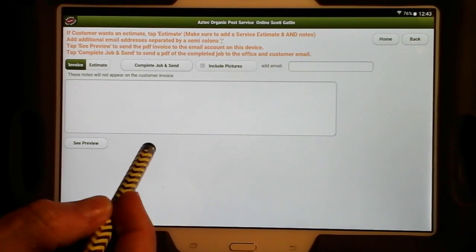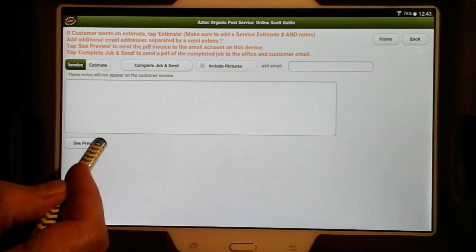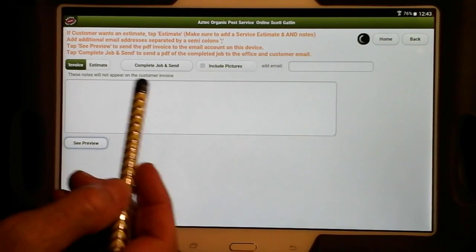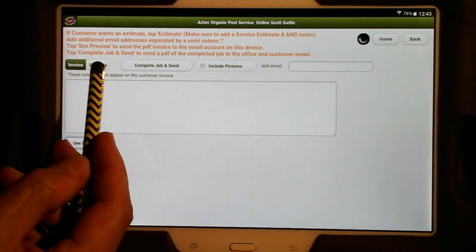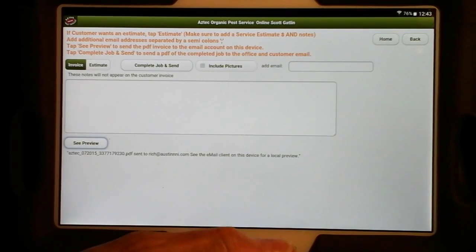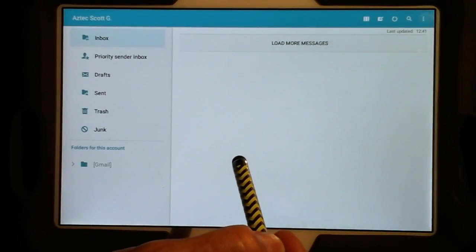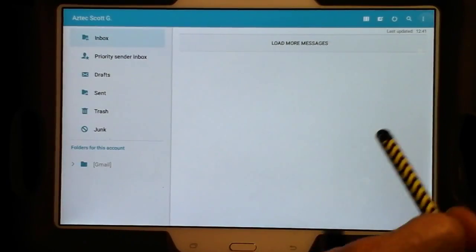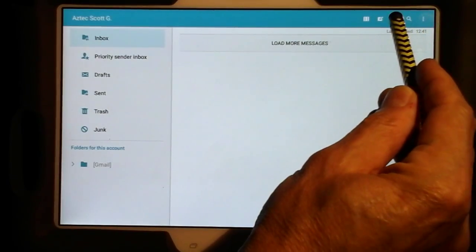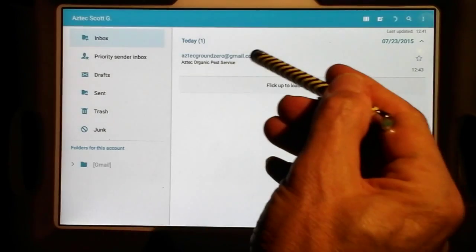We have a couple of ways to go here. We can send an invoice, and we'll just go ahead and do that first. We could send an invoice, or we could send an estimate, and we have a couple of different methodologies at play here. Let's go to the client, the email. This is the onboard email client where we're getting our email. Let's go ahead and load that guy up.